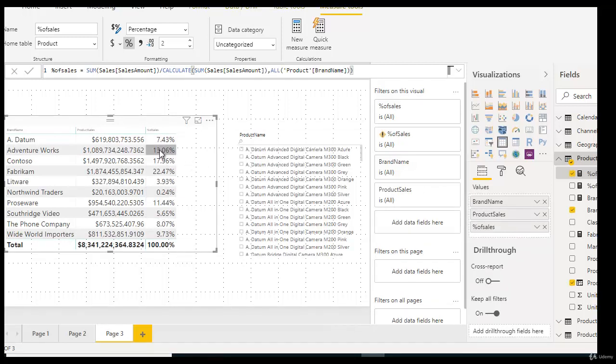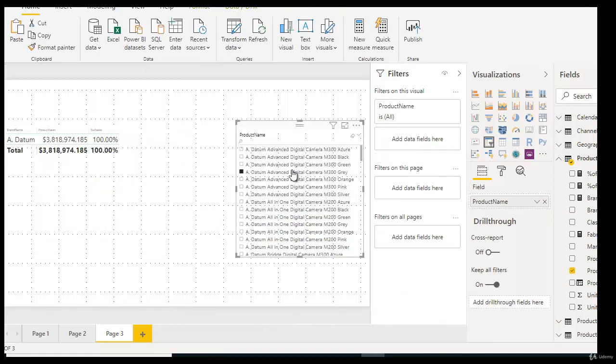So you can see here it's showing the percentages of the sales based on brand name. But when we apply any filter, for example we apply this filter, now you can see that it's 100%, whereas we discussed that the ALL filter should have removed any filters that were there, but it has not removed them in this scenario. So what would be the reason? Can you think about it?